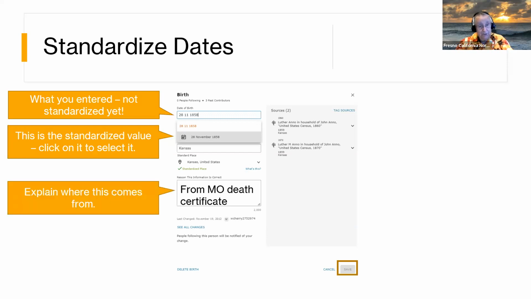Then in addition to doing the standard itself, we're also going to want to fill in the reason box with why we did what we did. In this case, it's where did this come from? And it came from a Missouri death certificate. So we want to add that basic information in there so that it will show up in the record and people will know this is why you did what you did. And then, of course, make sure you click save when you do these edits, because if you don't, it's not going to be recorded.